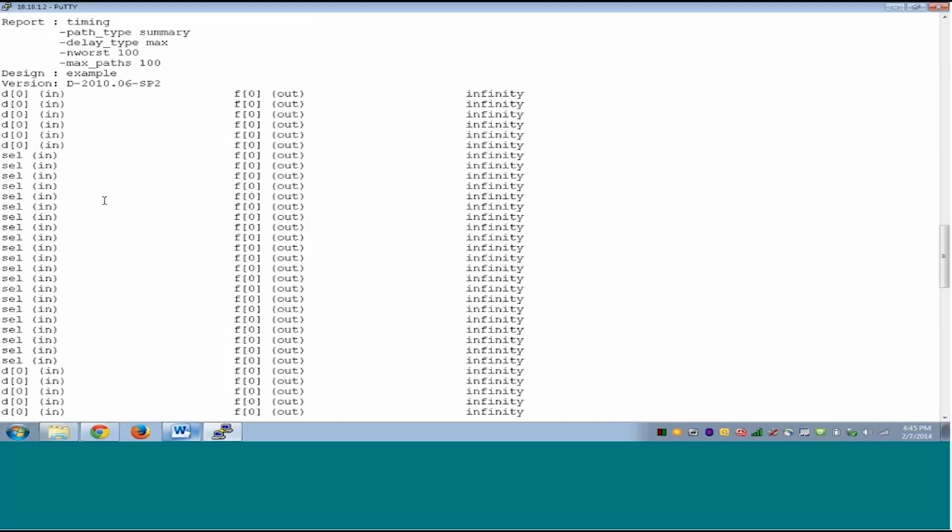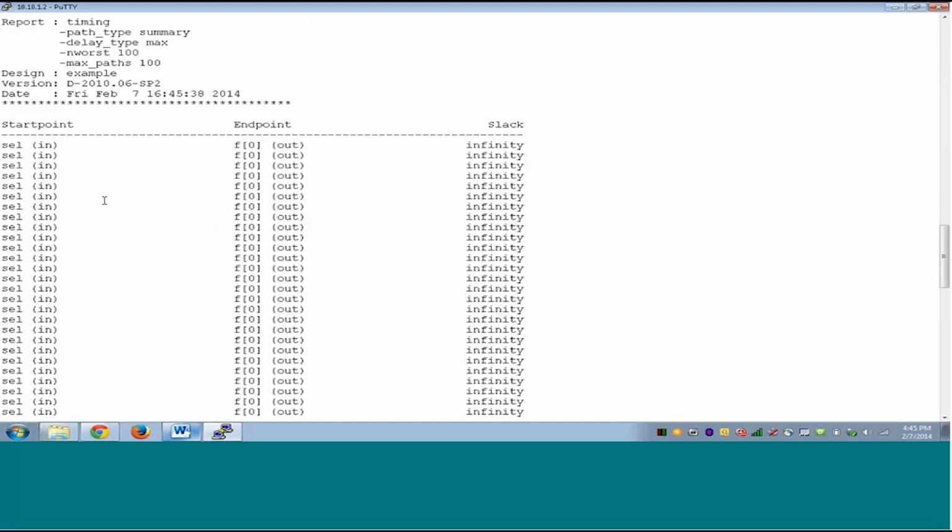So if you want to see the worst path to a particular endpoint, use max path. And if you want more than one endpoint in your timing report, use max path. However, if for a particular endpoint you want to see more than one start point, use the option n worst. Please read the manual of report timing and read about the max path and the n worst option.